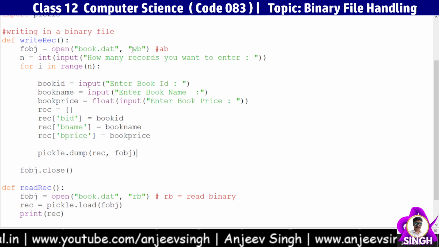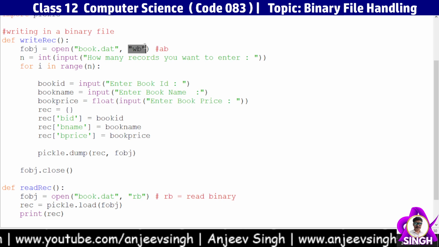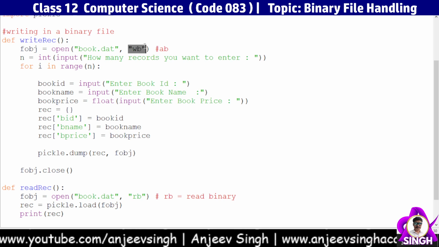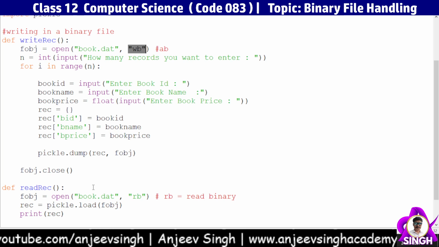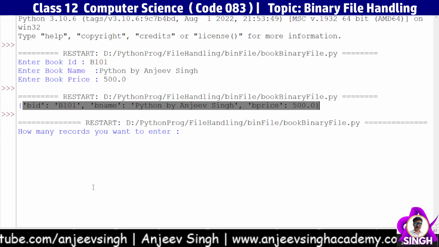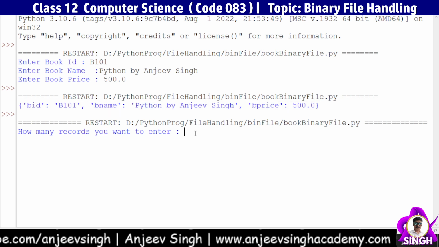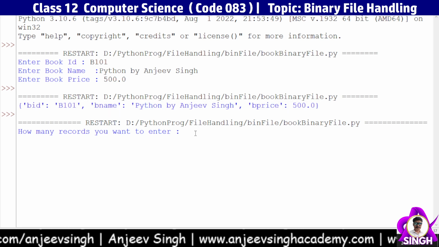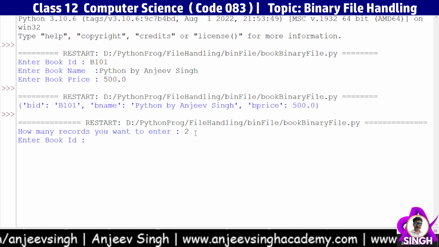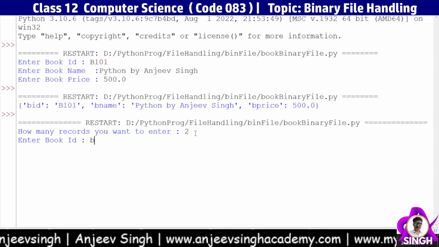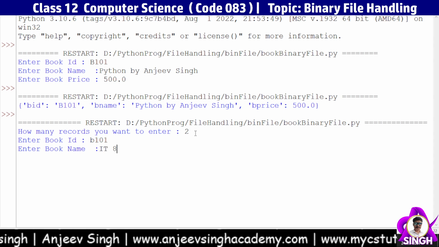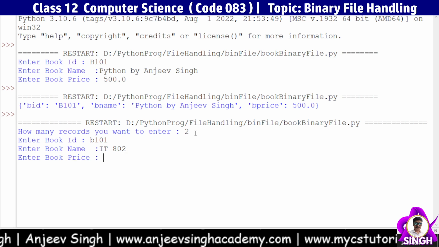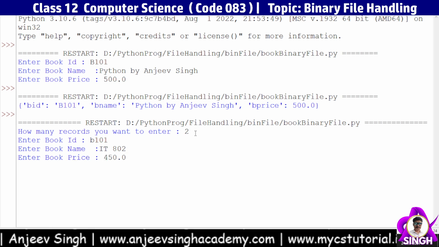This is one of the ways. But look here, I have written wb. It means that the previous record is going to be deleted. Let's check. Don't worry about the previous record. First it is asking how many records you want to enter, and I'm saying only 2 records. So it is B101 and the book name is IT802, and the price is 450.